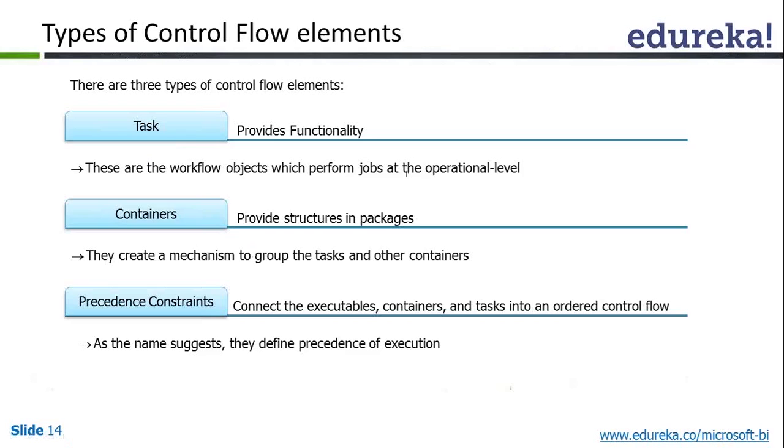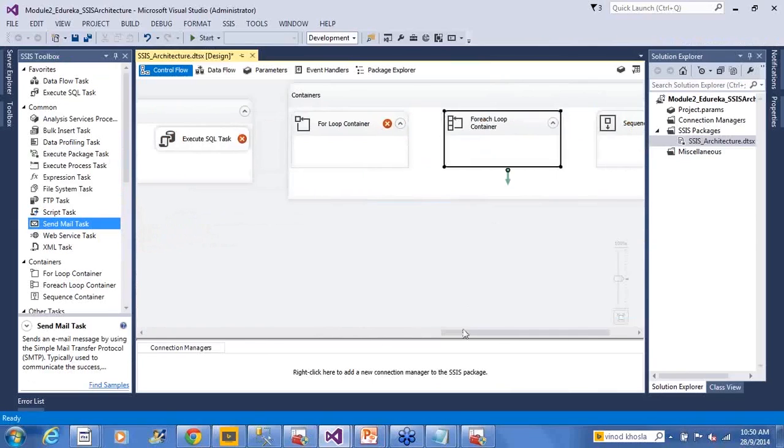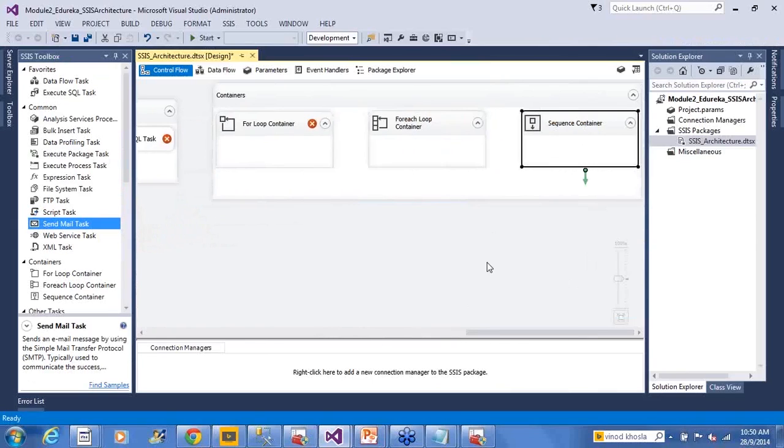For example, data flow task and execute SQL task are the things which we'll be doing at the operation level, right? And there are a few containers. I told you about the containers, right? So what are the containers we have? For loop container, for each loop container, and sequence container. What they do is not a physical movement, right? They help the process to run multiple times. For example, a for loop can run the process 100 times.